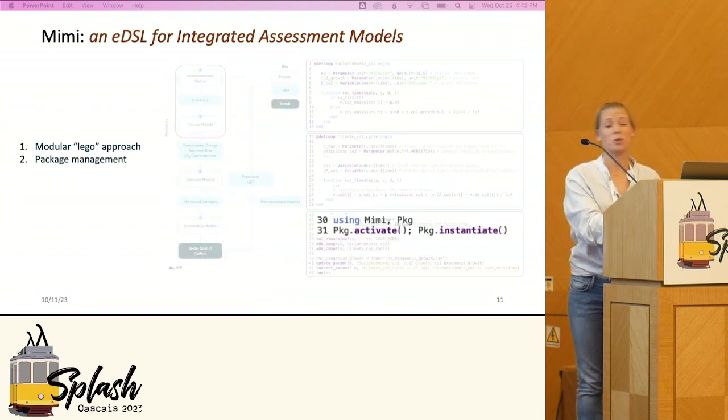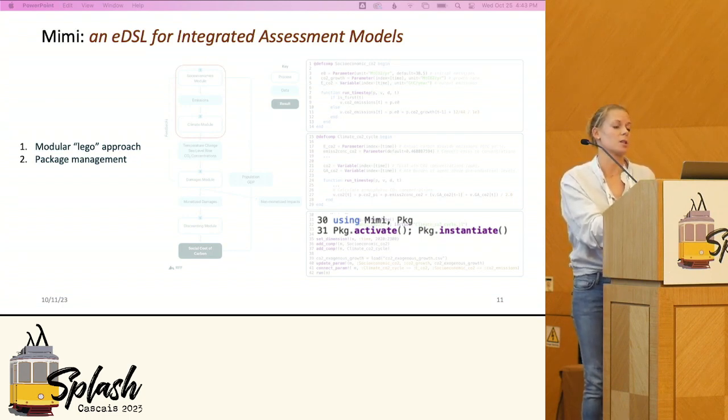We interact a bunch with the package management system of Julia. This becomes important for user experience. I won't go into that a lot, but it is in the paper. And a lot of these models are represented as packages themselves, which ended up having a lot of implications, unexpected implications for users.